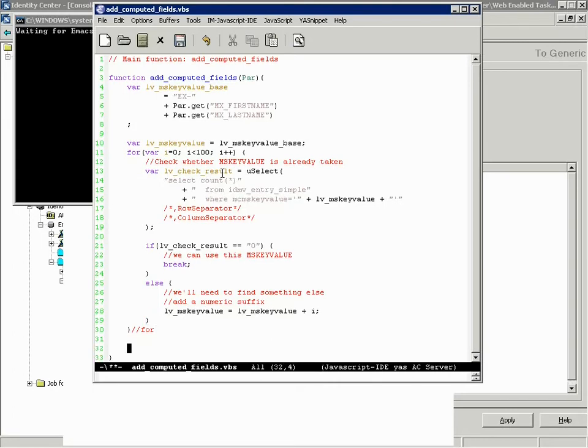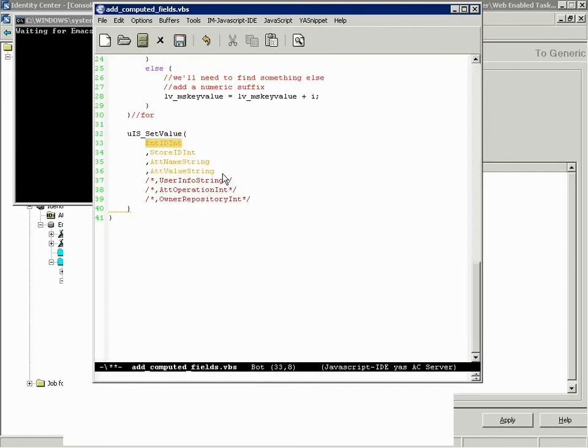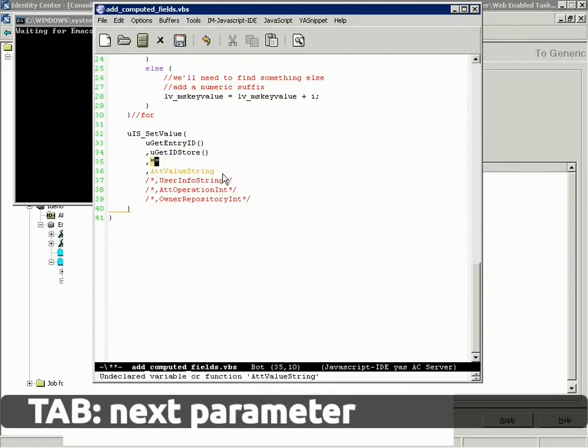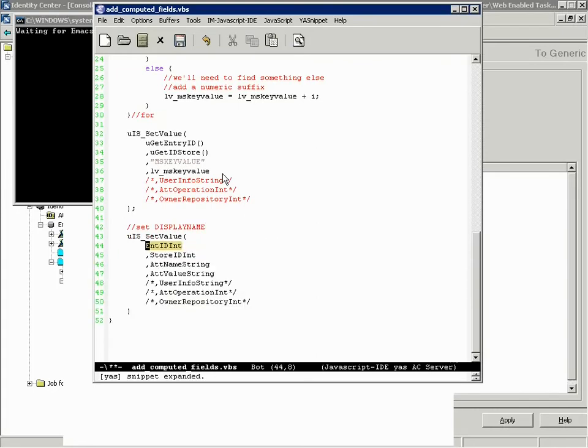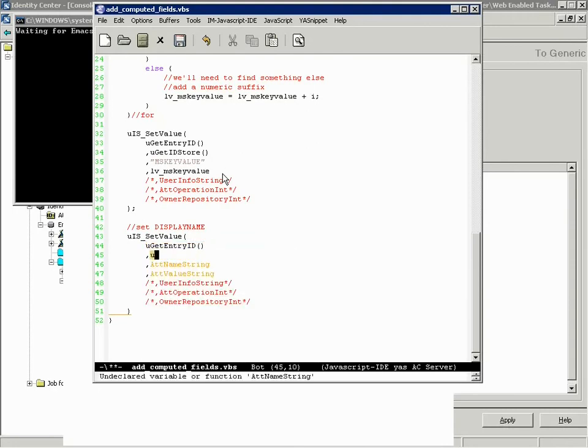Let's write the MS-key value to the database. As you can see here, I can also use code completion inside the parameter list. You can step through the parameters of a function using the tab key. Let's proceed to the display name, whose value I haven't computed yet so far, but since time is running out, I'll make it short and go to UIS set value immediately.